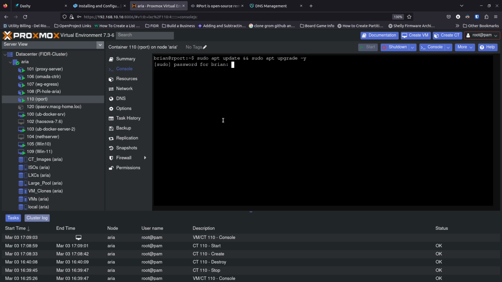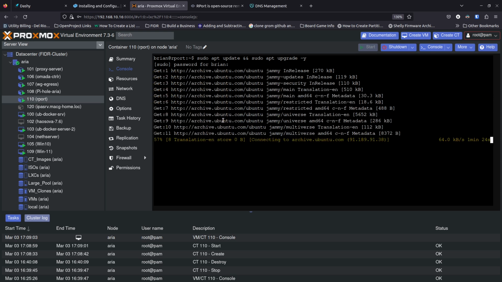So I'm going to hit enter. It's going to ask me for my super user password. So this is our first test to make sure we did super user correctly. And it's working, so we did. It's going to go out and try to pull down all of these updates real quick, and then we'll be back.